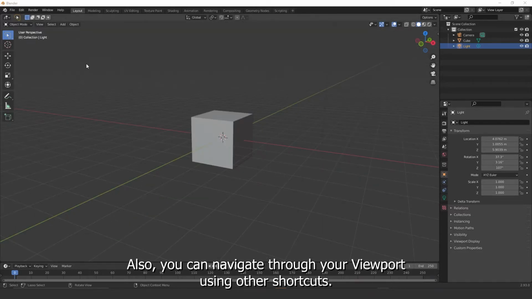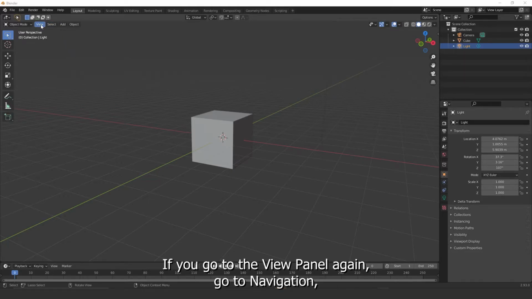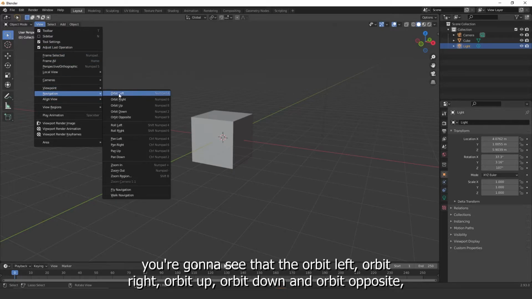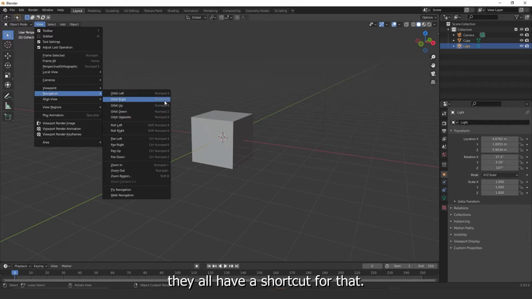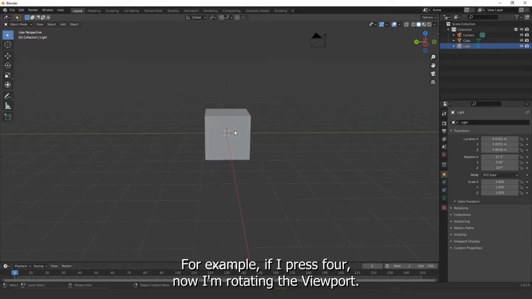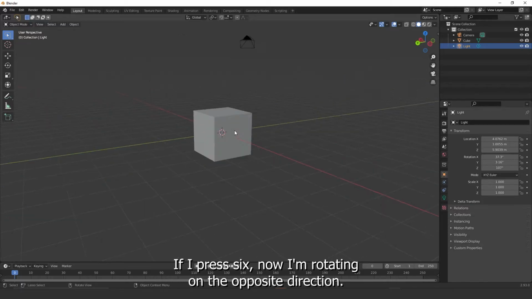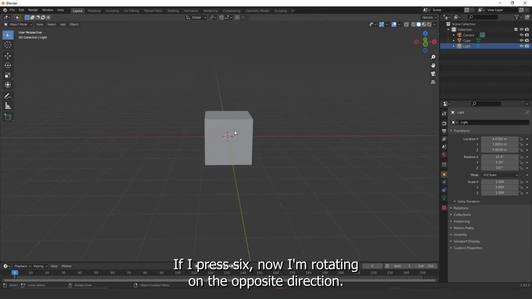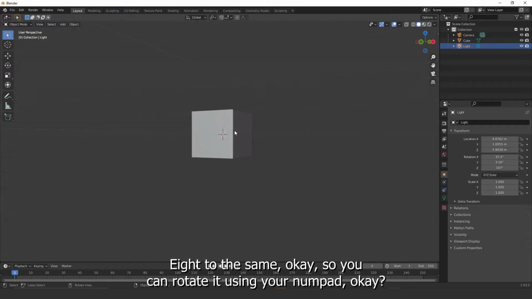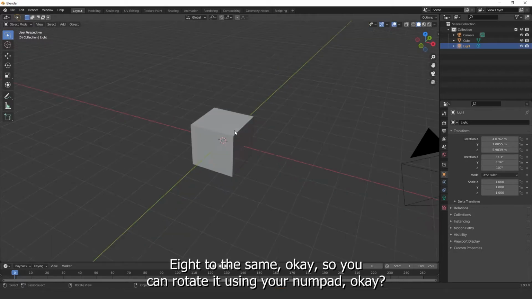Also, you can navigate through your viewport using other shortcuts. If you go to the View panel again, go to Navigation, you're going to see that orbit left, orbit right, orbit up, orbit down, and orbit opposite all have shortcuts. For example, if I press 4, now I'm rotating the viewport. If I press 6, now I'm rotating in the opposite direction. Okay, 8 and 2, the same. So you can rotate it using your numpad.